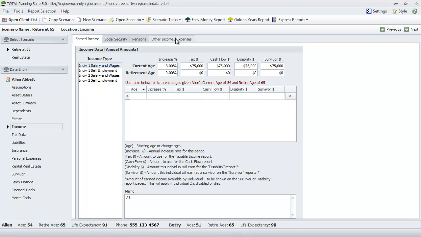Once again, just like the other data input sections, you'll notice we have that future change table to give you a lot of flexibility. One thing we get questions on quite a bit here are the different columns, tax versus cash flow, disability, and survivor. So I'll go ahead and explain the differences between those.